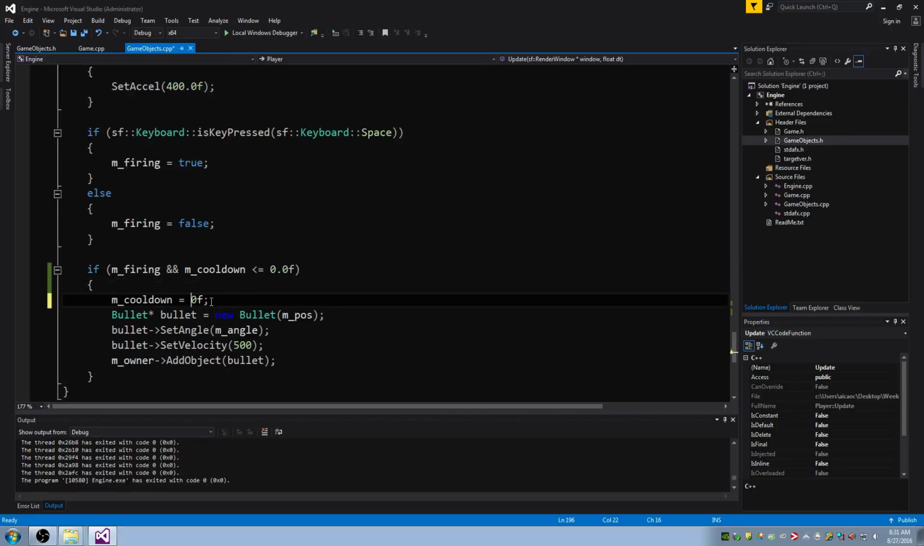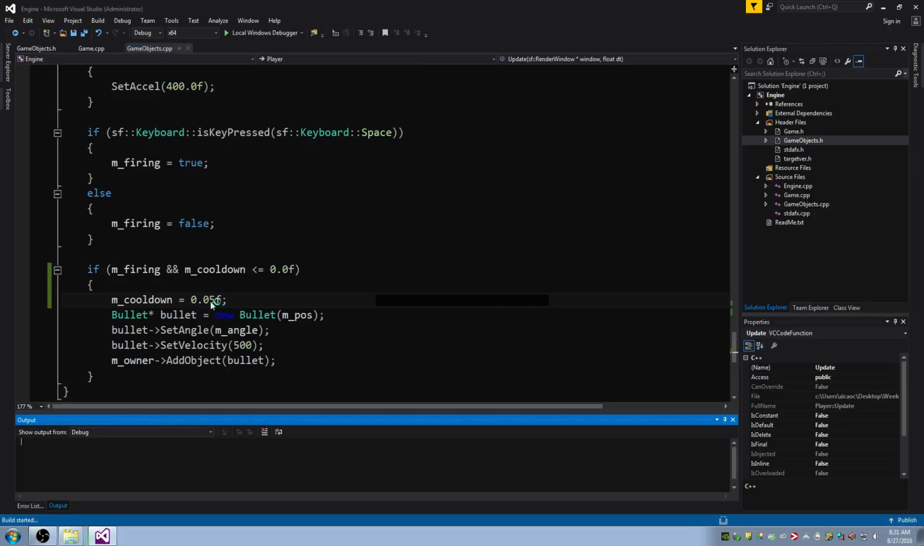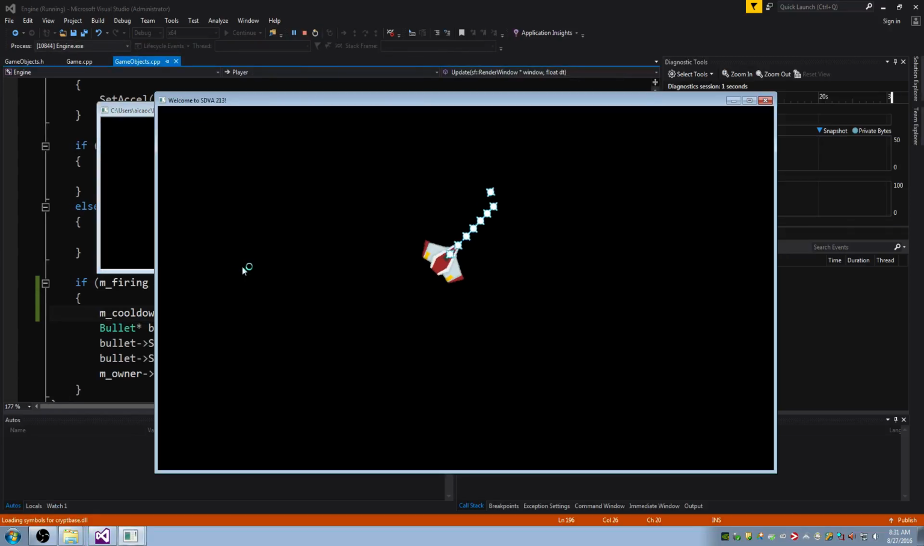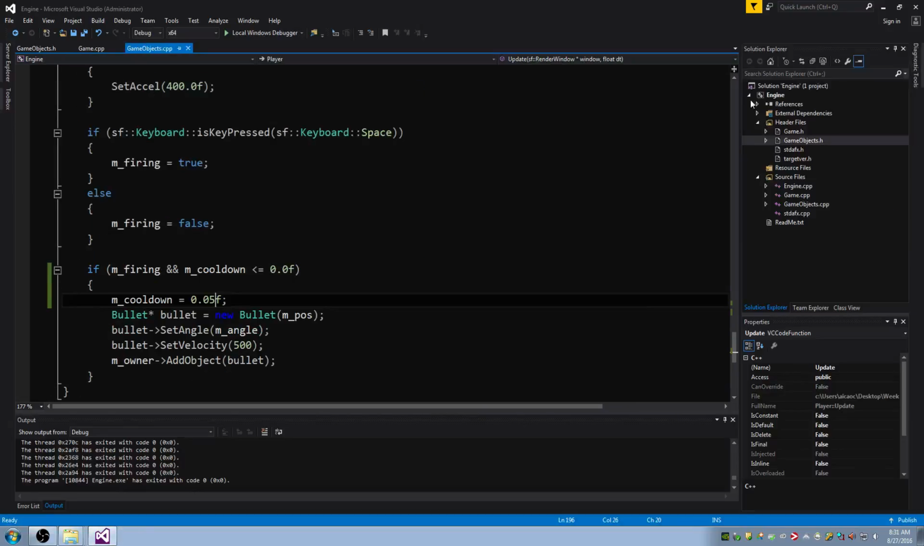And if I want my cooldown to be something kind of small, this will fire, I think, 20 bullets every second. You can still control that. However, now it's a consistent amount every time. Any questions on that?